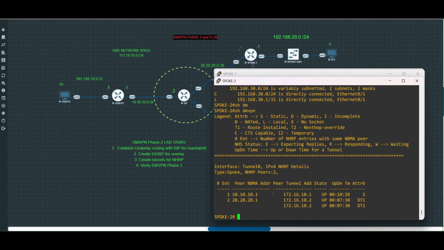And some verification commands. We can do show DMVPN. As you see here, it shows your peer NBMA. This is going to be our hub. The physical IP address is going to be our spoke 1 physical IP address. Our peer tunnel IP address, you see here, that's correct. And then there's 2 here because we have 2 peer tunnel IPs for DT1. So we have one for the 192.168.20 network and then the 20.20.20.1 network.